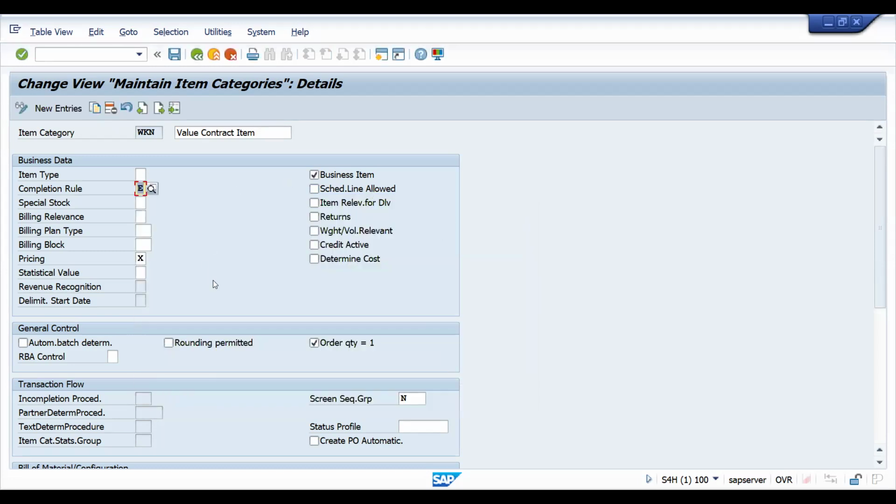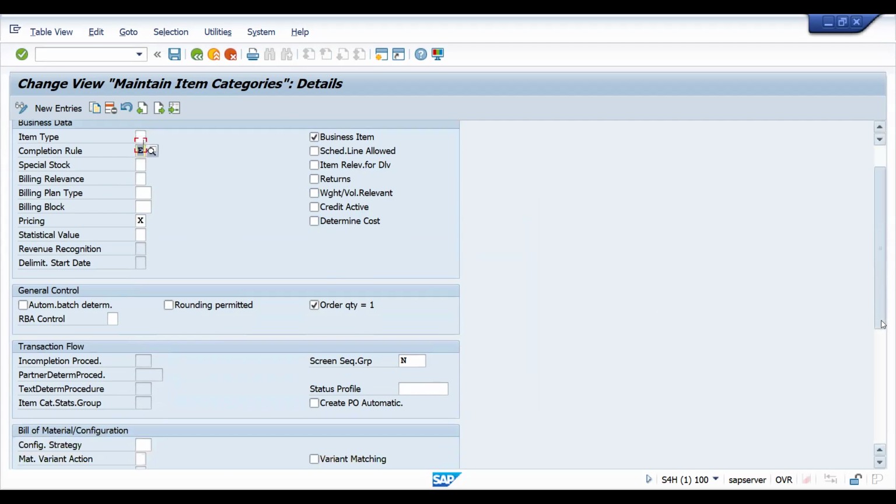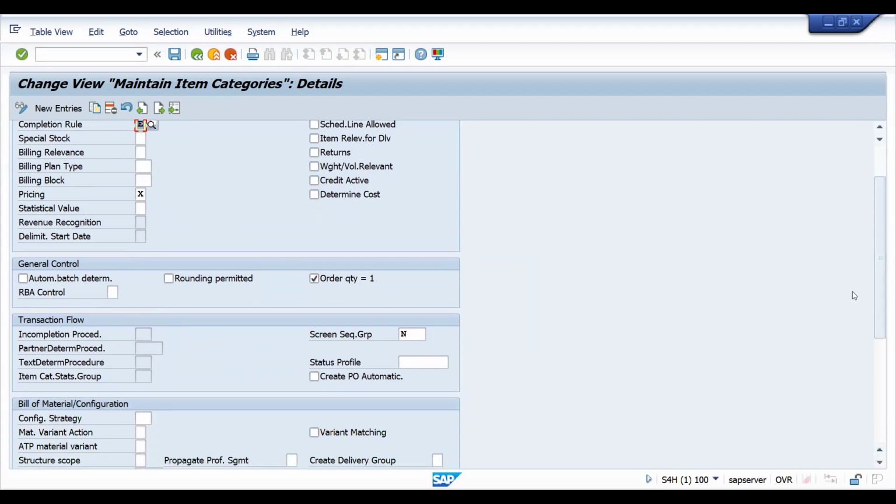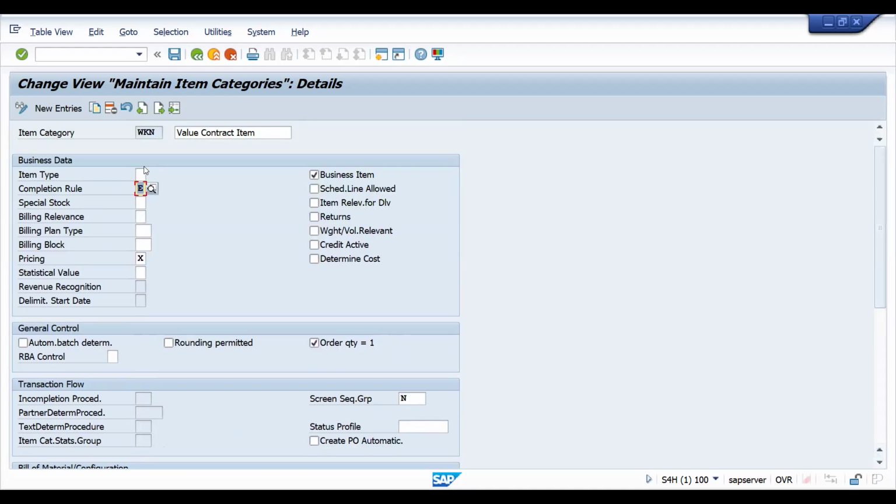So where are we going to control this one? So we don't have billing relevance, okay. There is no schedule lines. There is no cost. Since it is not a standard material, there is no credit active. We don't have all these options. Okay. Very limited options. Value referenced as a target value.